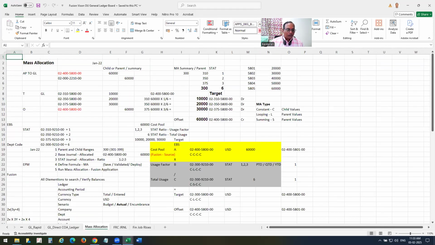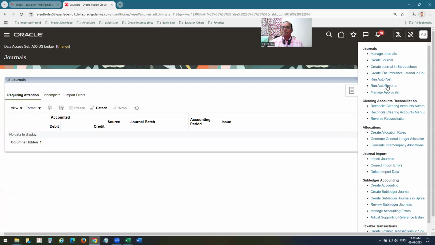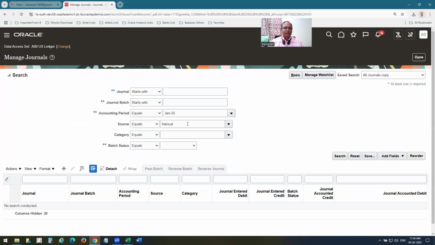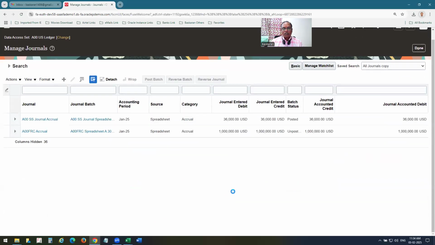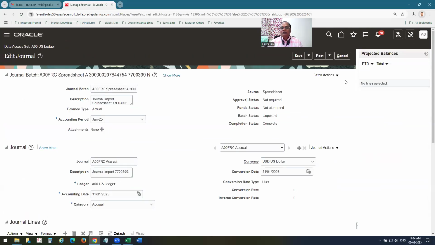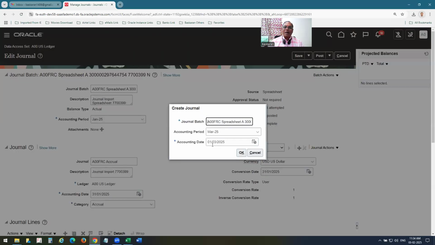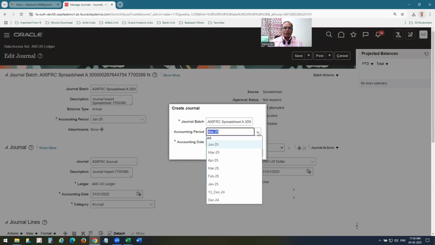So now I'm going to explain the first topic. Manage journal first. Spreadsheet, let me search. The journal which I uploaded has come here. Select here and then click on edit. Action, copy. This is auto copy batch. It's not a journal. It is auto copy batch.